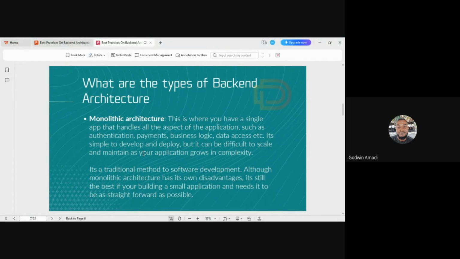Although monolithic architecture has its own disadvantages, it's still the best if you're building a small application and need it to be as straightforward as possible. So the monolithic architecture is the traditional way of building solutions, where you have a single app, a single database, and a single server, and they all communicate together, where your application is dropped in the server that is running, and the app is communicating to a particular DB.